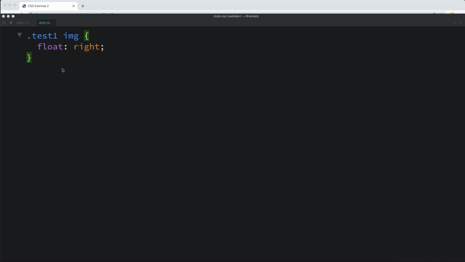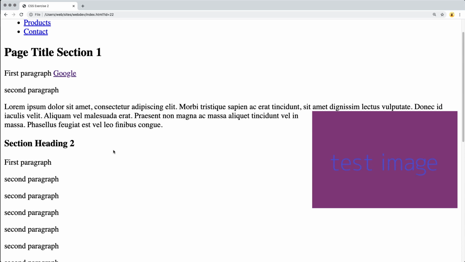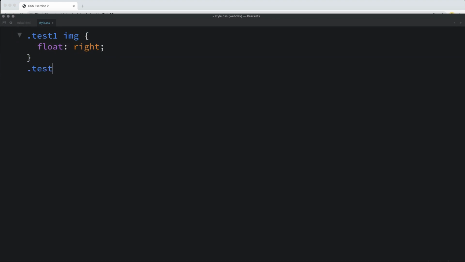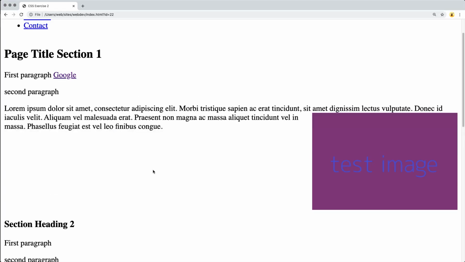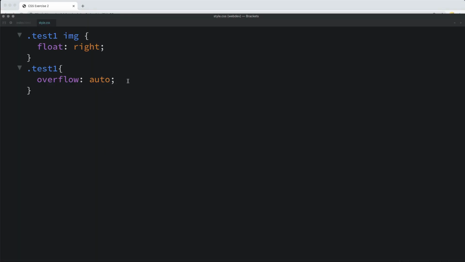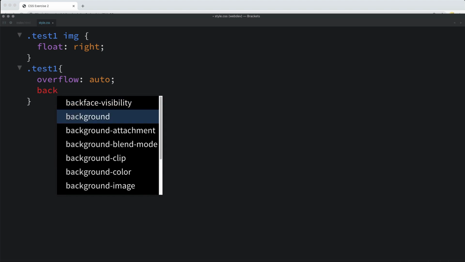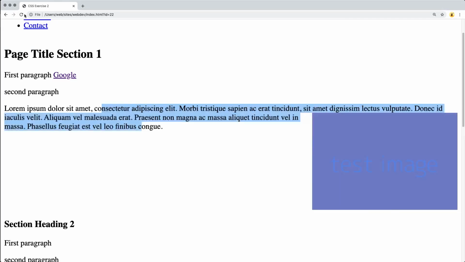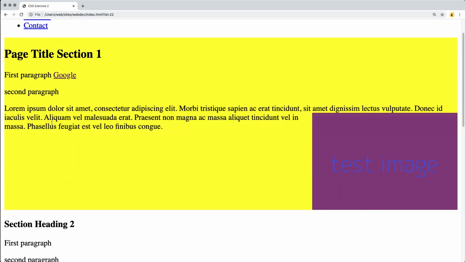After we use the float property, we could also adjust the parent element overflow. So selecting text1, let's apply the overflow property to it, and I'll set the overflow property to auto. That will adjust the size of the element where the image that's being floated is positioned. I also add a background color to it so that we can distinguish where the element starts and stops. So that's the test parent element.